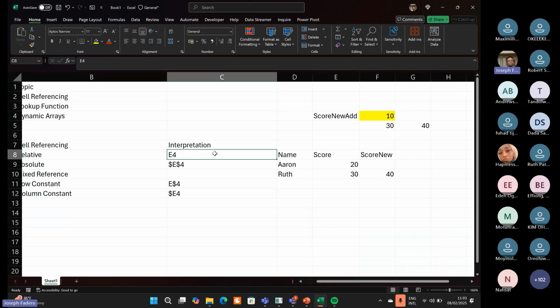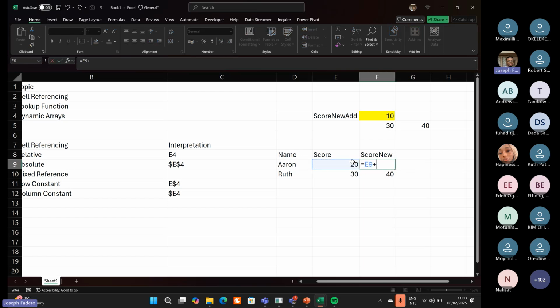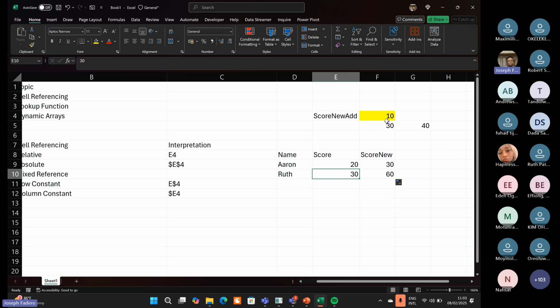So what this is saying, for the first scenario, when I did this 20 plus this first value, what it was saying is that this 20 can add this value, and when I drag this formula down, it's saying that this 30 will add the next value in the line. And it is called relative because you are not locking anything. You are not locking anything.